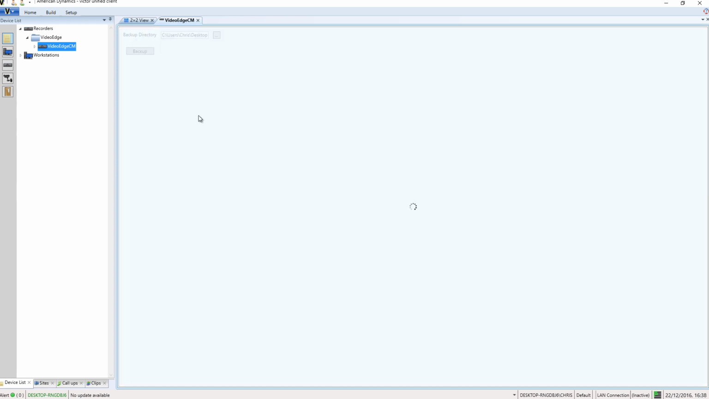So you can see our backup is still running. And now it has completed. We have that configuration backup complete message.